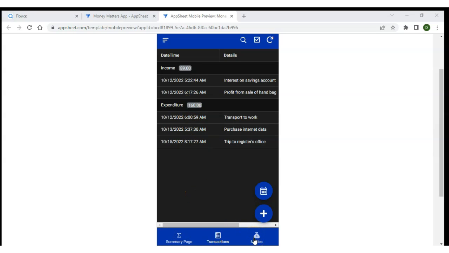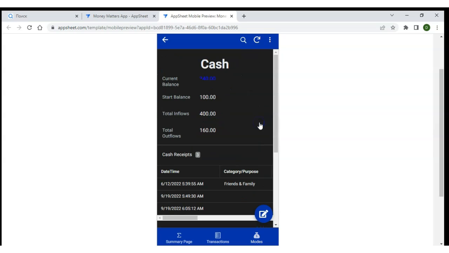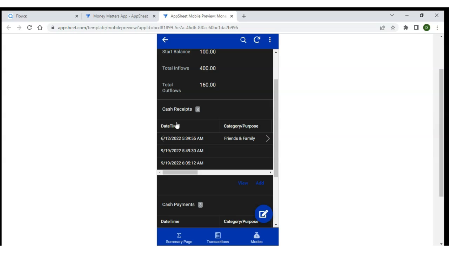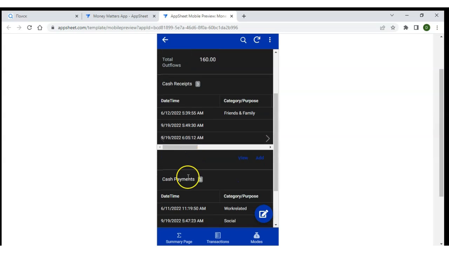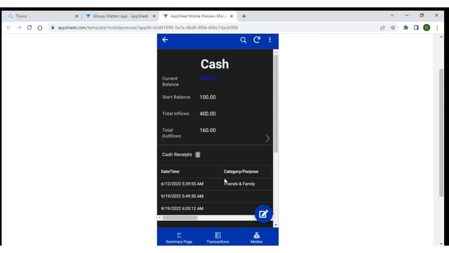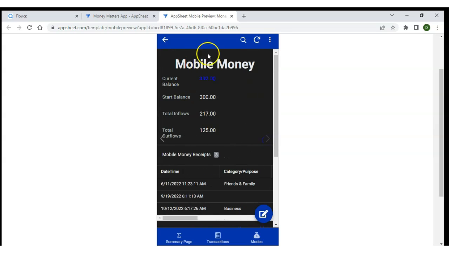So the last page I have is the modes page. In the modes page, you have the various modes of payment. We have mobile money, cash, and bank. Now if I double click on any of these, it will give me a breakdown of that mode of payment: my current balance, the start balance, total inflows, total outflows. It shows me all cash receipts, so all cash inflows are recorded over here, and all cash payments, which are the total outflows, are recorded over here, which allows you to better understand the figures you see up here, which are the summary. So when I click on this arrow, I get the information for bank and I get the information for mobile money.